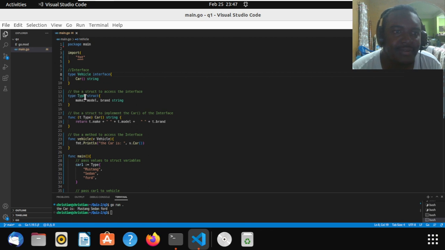Then secondly, we're going to be creating a struct to access the interface. So for this, we do the same as before. We're going to be declaring a type, give it a name. The only difference for this one is that instead of saying interface, we're going to be declaring a struct, right? And for this struct, we're going to be passing in the make, the model, and the brand of a vehicle or car, and these variables are going to be strings.